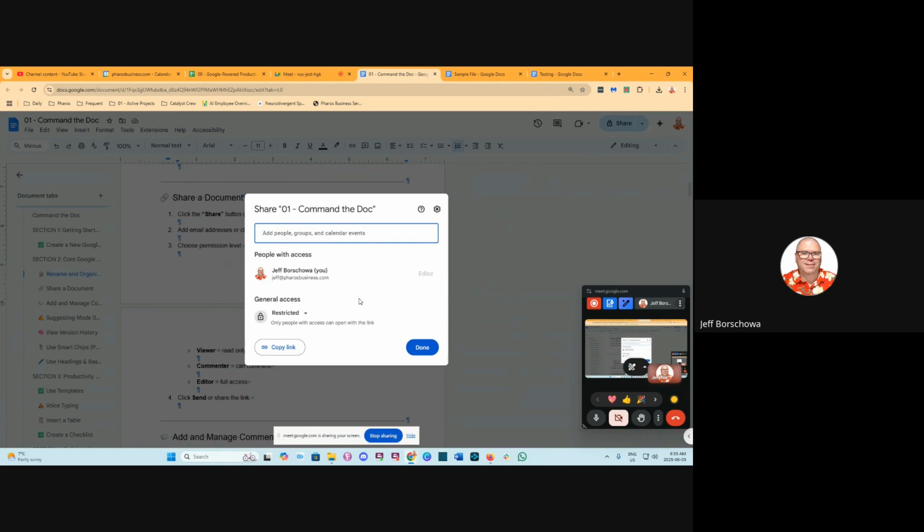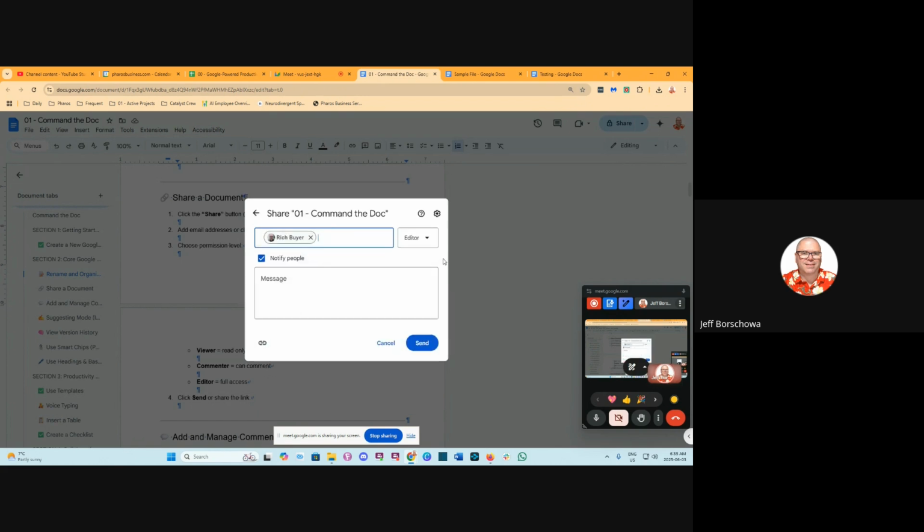Now, one thing, people can go to the file menu and make a copy. You can't prevent people from being people. But this is the safest. So only people with access can open with the link. So those are the people you list, and they'll be listed here. So I'm going to add Rich here just for a second. And basically, editor gives him full access. He can do anything with the document. Commenter, he can add comments, which I will show you in a minute. Or viewer is if it's read only.